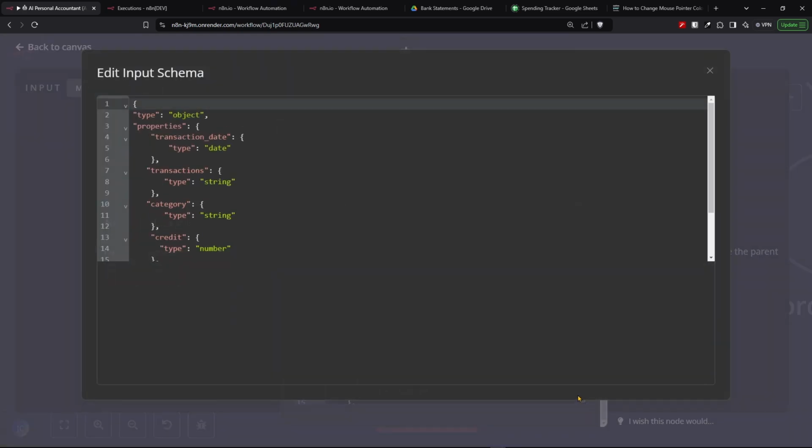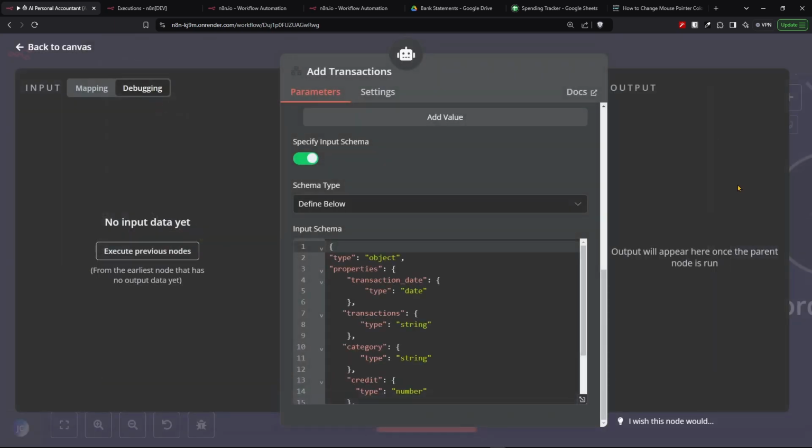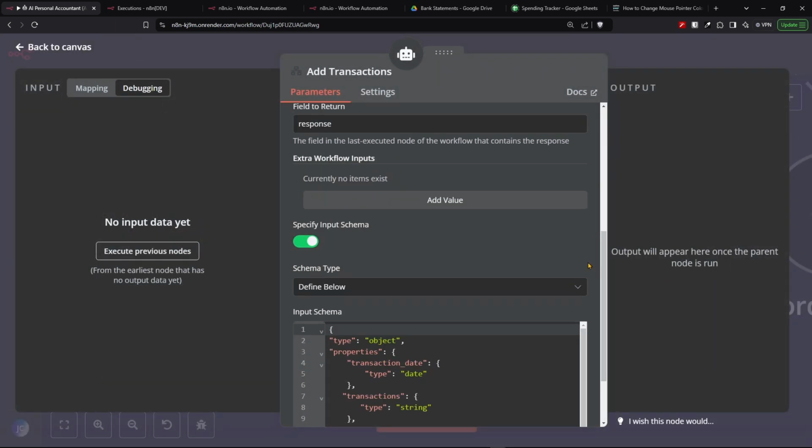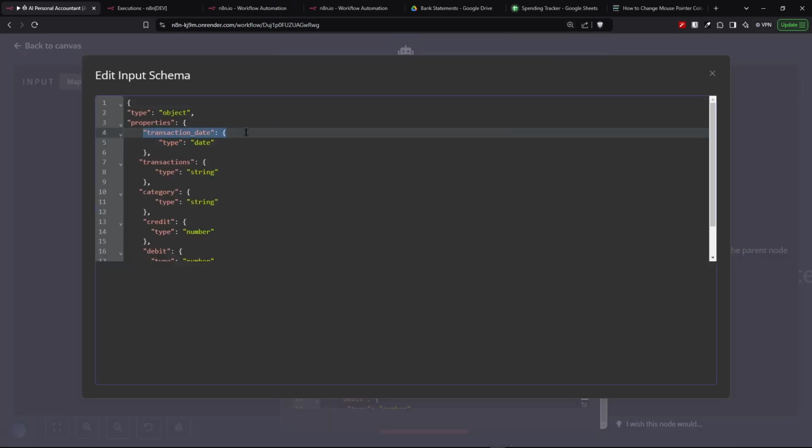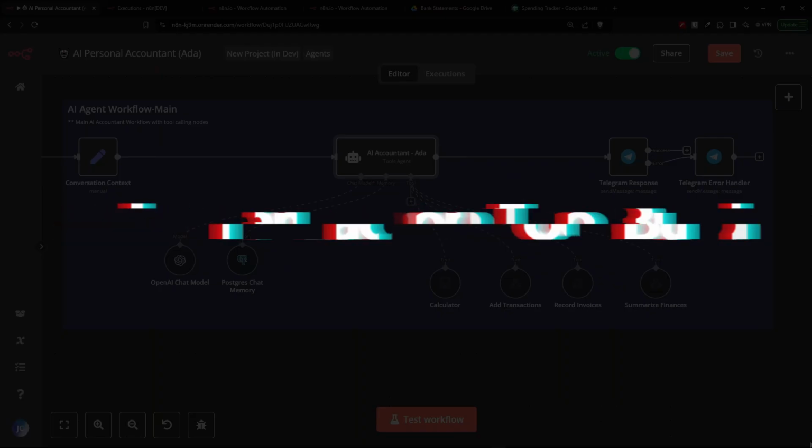This will make sure Ada is providing the correct output that will feed to the tool node in order to accurately receive the right data needed to execute the Add Transactions action. We will define all the needed parameters such as transactions date, category, credit amount, and debit amount. Follow the format provided by N8N to set this up.